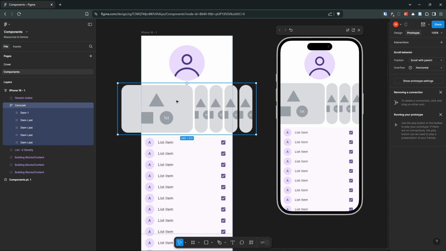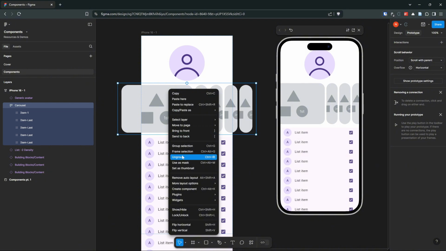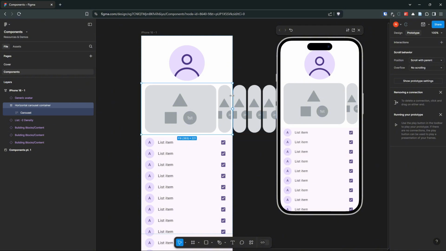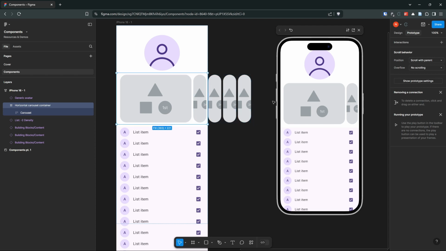So what we have to do is actually throw this in another frame, and this is going to fix both of our problems at the same time. So I'm going to right click. I'm going to go to frame selection. So you'll see that I have nested the carousel frame inside this new one. I'm just going to name this horizontal carousel container. And then this, I'm going to make the width of my screen. So this frame is horizontally centered in here, even though the content within it is overflowing on the right.